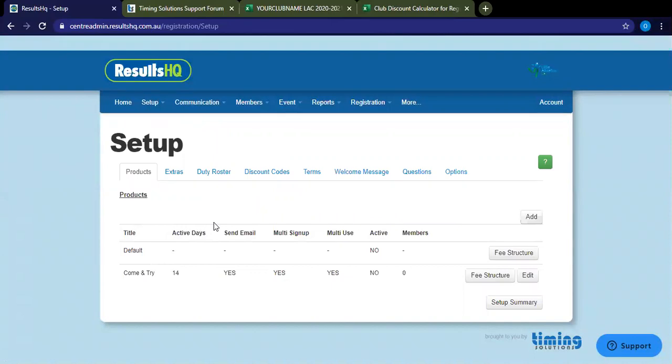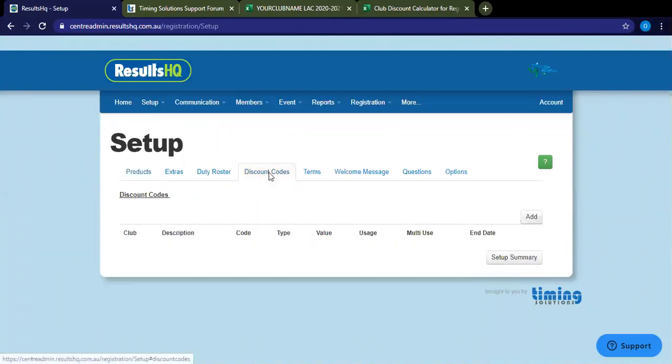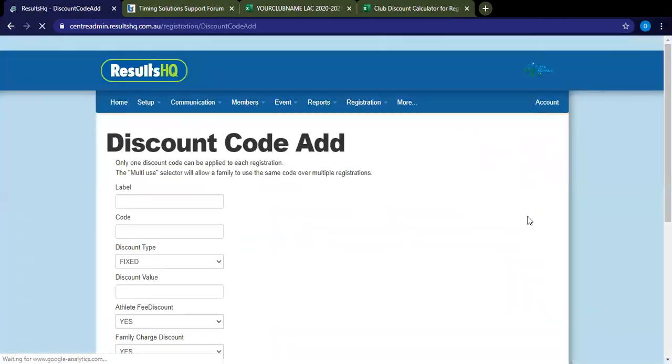So the final part of today that I'll take you through is your discount codes. So that's this tab over here. These are really handy to utilize for your early bird setup or your life member setups as well. So to add a discount code in, we're going to go over to the add button over here. And it's going to ask us for a few bits and pieces of information so that we know what this is and how it's being utilized.